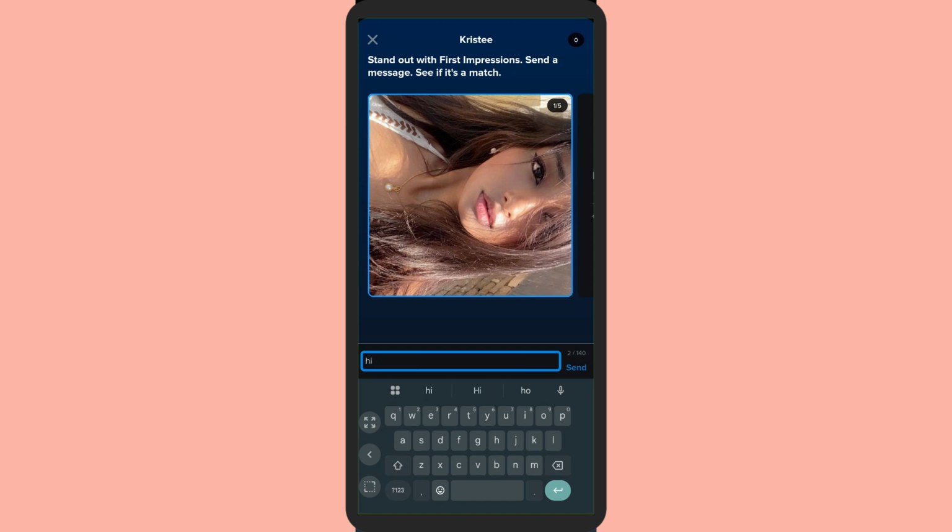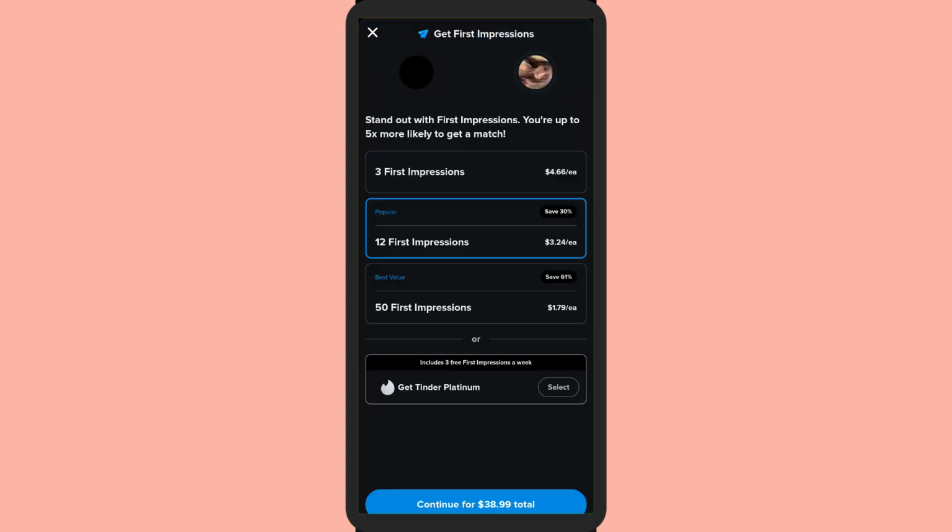After you write the message, simply tap on the send option right here, and after choosing a preferred package, you can send messages and talk with each other. So it is that easy. These are some few easy steps to send messages on Tinder.